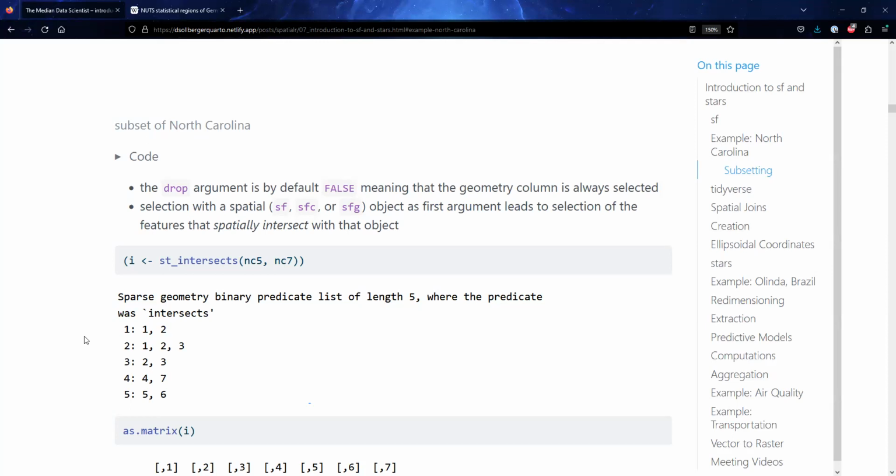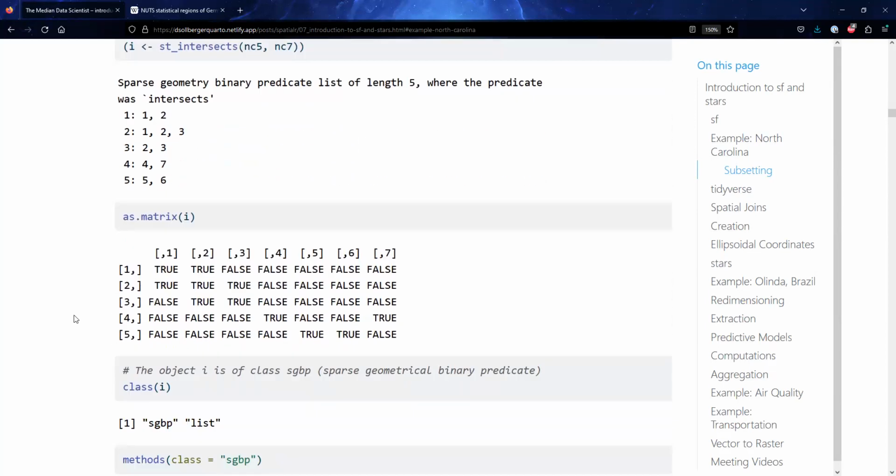Usually, especially in larger data sets, there are not all that many intersections. So you would want to store this in your computer in a sparse way to save on memory and computation time. But for now, because we do have a relatively small data set, we could look at the whole entire matrix if we wanted to. Once again, NC5 had 5 polygons, and we're asking amongst which of those NC7 polygons were their intersections.